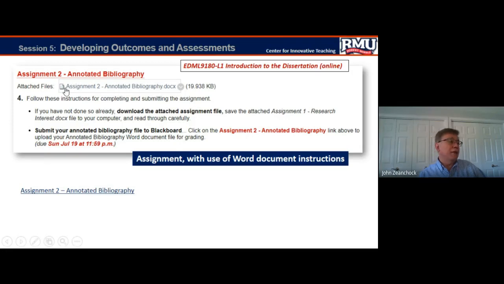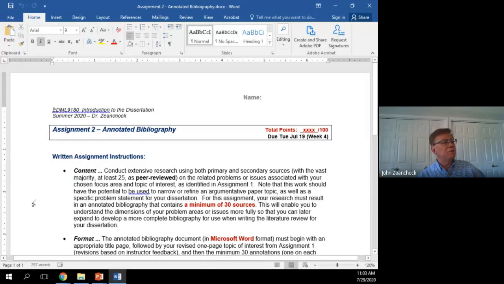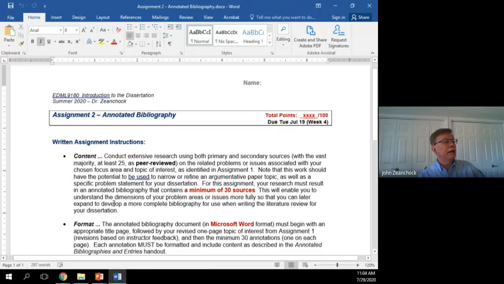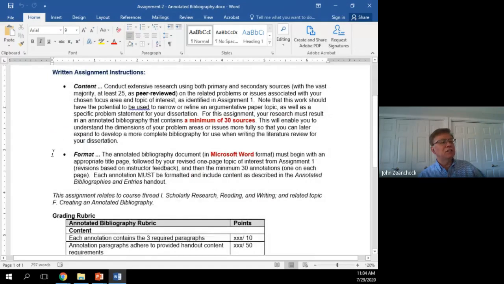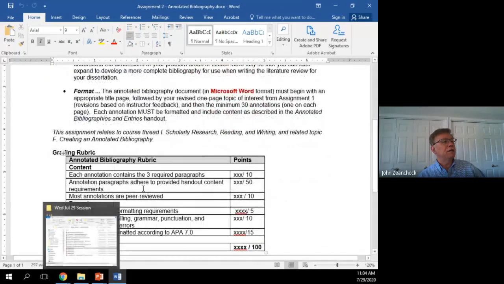You should tell them a little bit about how to click here to submit the assignment. But what you do is you put the lion's share of the information that they need to accomplish inside a Word document, and then you simply attach the Word document. So if I click here, it's going to bring up the Word document for the students, and it's going to tell them total points, when it's due, the written assignment instructions, as well as giving them the grading rubric for this particular assignment.